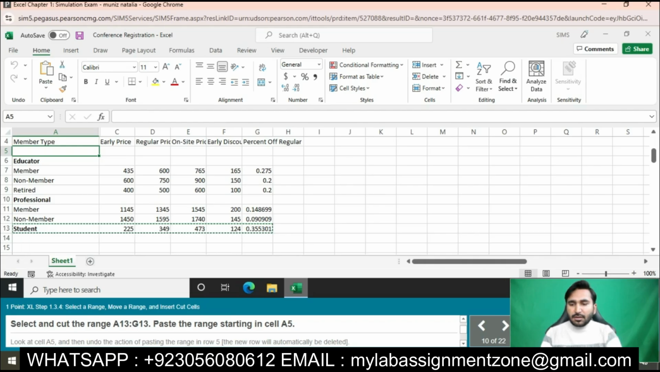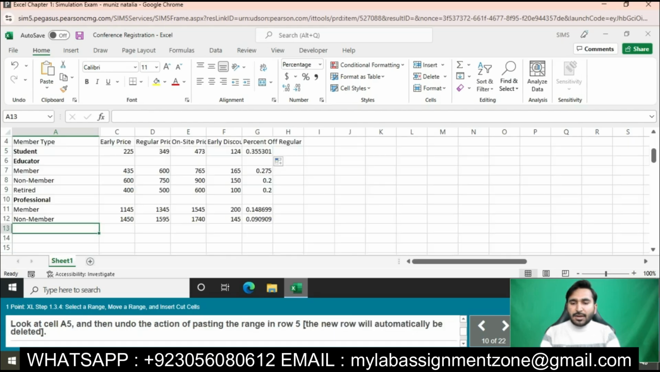Okay, we will select cut and paste in cell A5. Look at A5 and undo the action of pasting range in row 5. We will click on A5 and then click on undo.